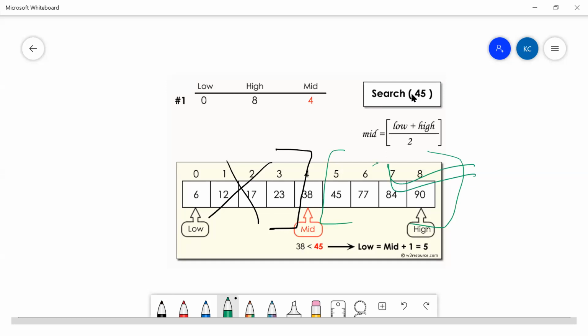Similarly, what I wanted to tell you is, for every step that you do, you discard half of your array. Even in here, from 45 to 90, you would find the middle element. Let's say it's 77, and when you compare 77 with 45, you come to know that there is no point of searching everything in here. For every step, I'm reducing my searching space to half of my array at that particular time.